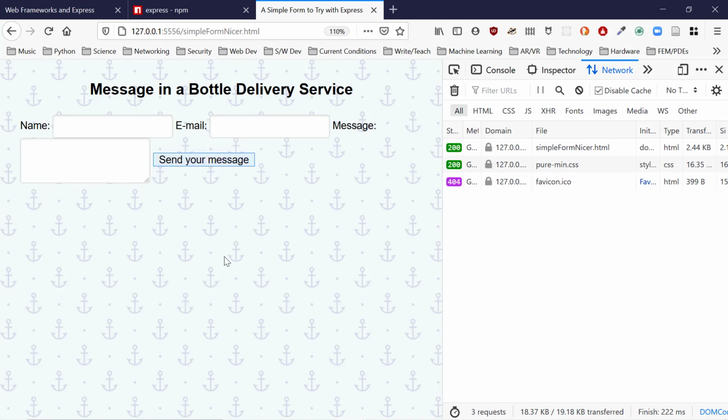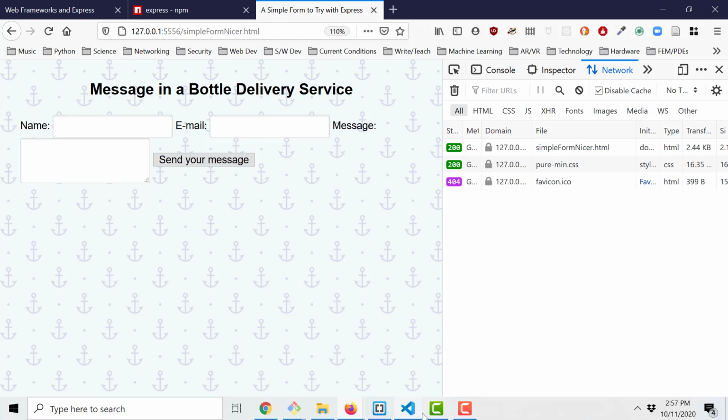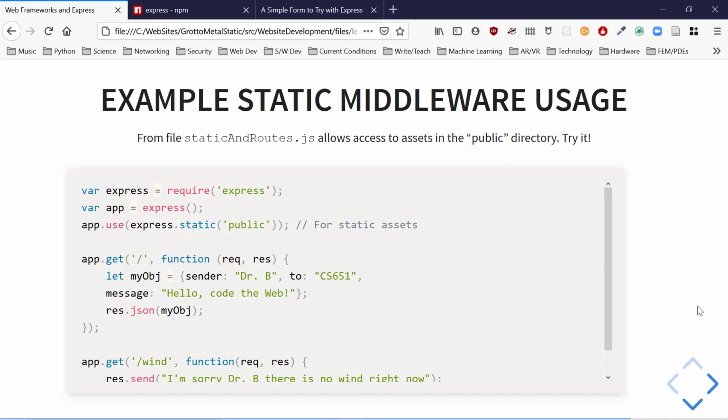Ooh, look at that. A little bit better. We got some background and such like that. Okay, so that's a nice plugin. Okay, nice piece of handling. What else?